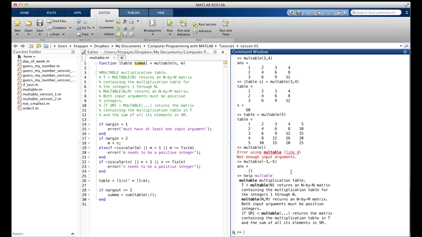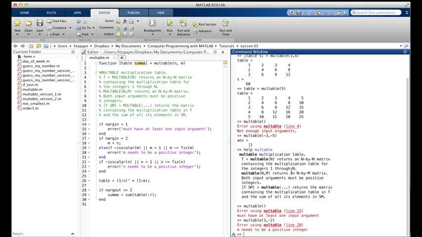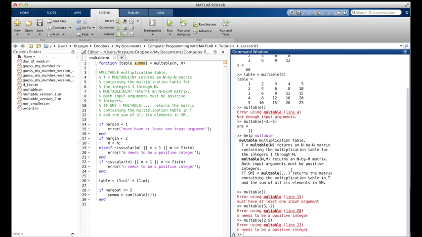But now we've got to see what happens if we give it the wrong inputs. So let's try a few things here. No inputs. Now we're printing the red stuff out. The user must have at least one input argument. So far, so good. M needs to be a positive integer. Let's give it a fraction. It needs to be a positive integer. That's not an integer. It's positive, but it's not an integer.